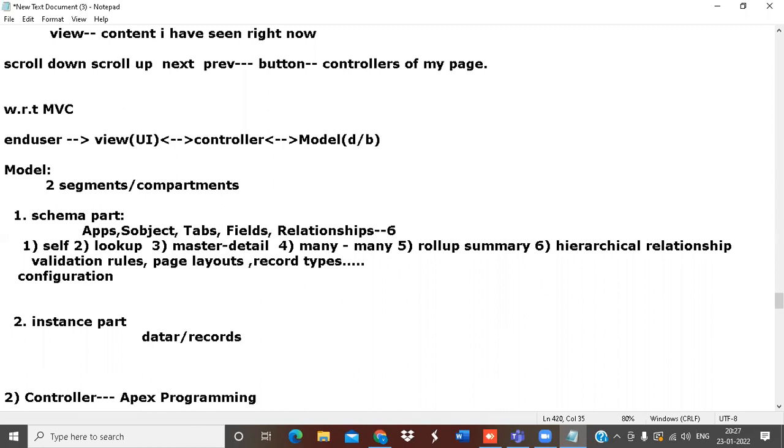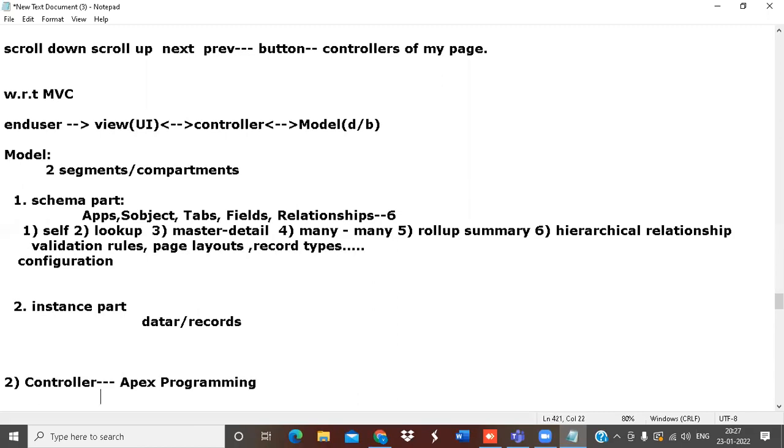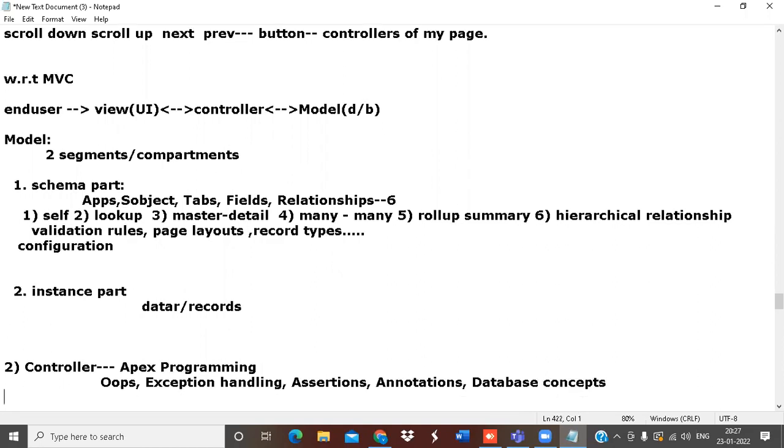In the controller part, we are going to use the Apex programming language, just like C, Java, C++, an object-oriented programming language given by Salesforce. In this Apex programming, in this development part or controller part, we will discuss OOPs concepts, then exception handling, and also assertions, annotations, and database concepts, that is SOQL and SOSL.